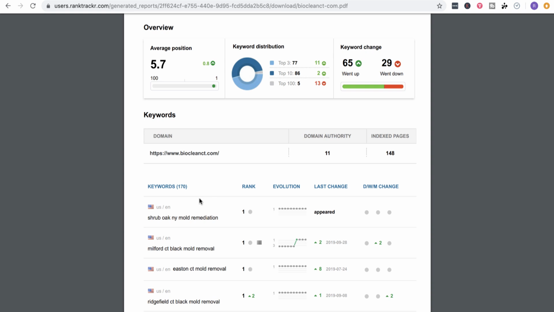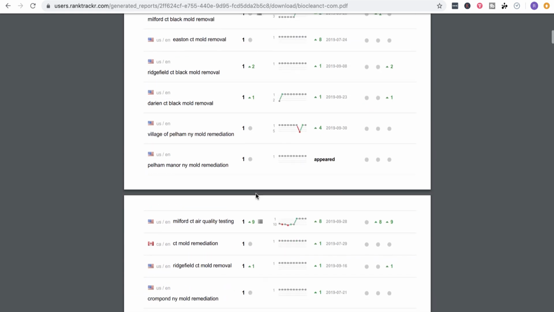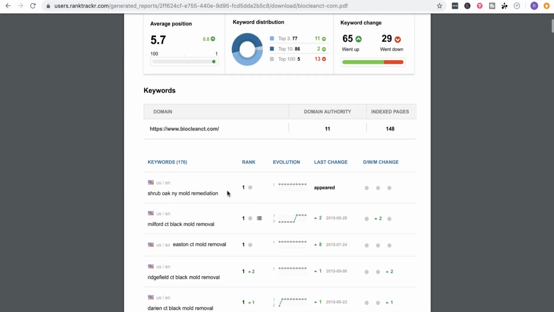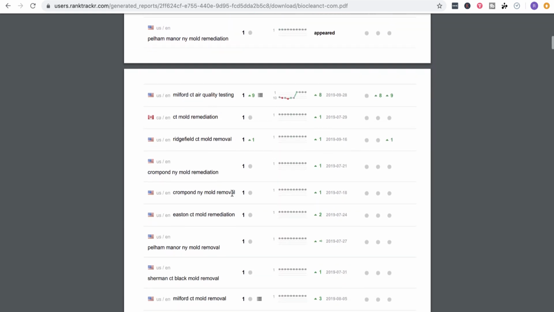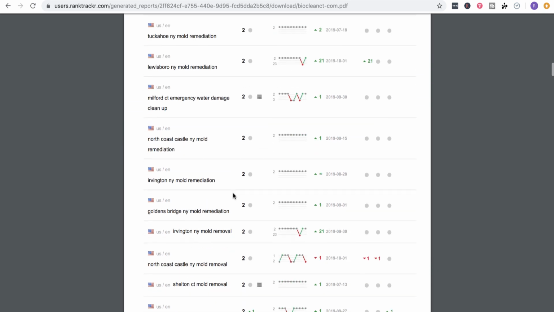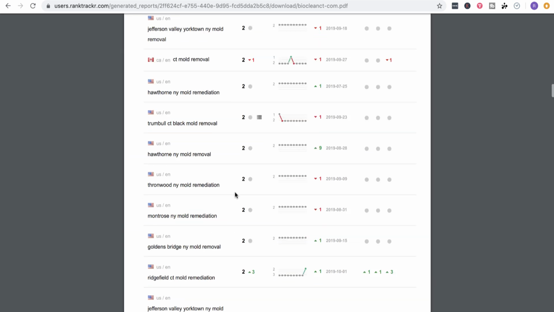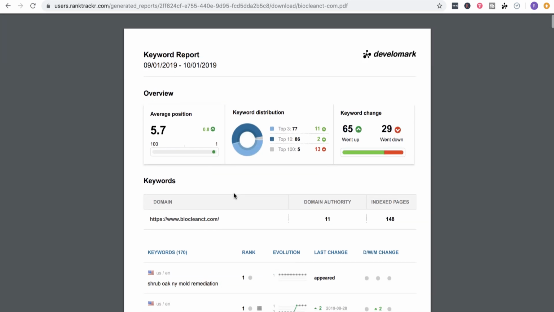So if the customer tells us that they want to rank for a certain amount of towns or cities, what we'll do is actually go in and make sure that we have all of these keywords tracked on this report. Now you can see that there's a lot of #1 rankings here for mold removal, which is great. That means that a lot of people are finding our clients' websites when they type in mold because of the SEO services that we have done.